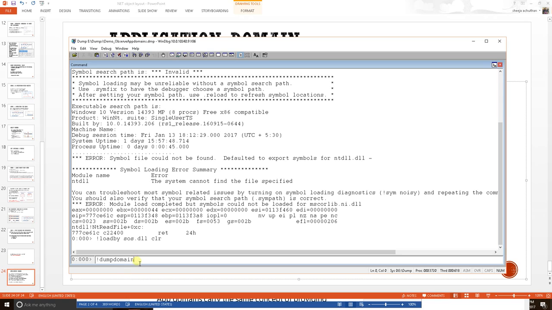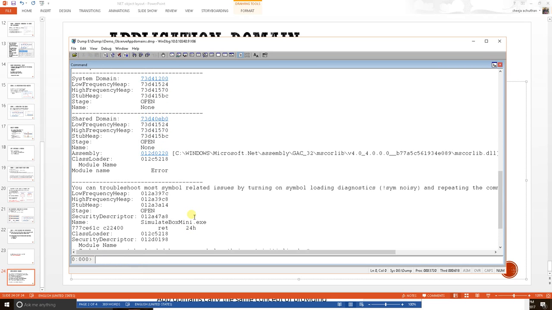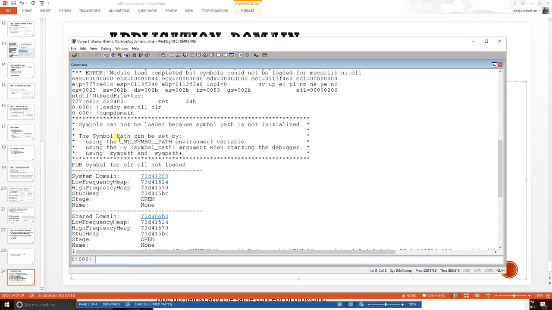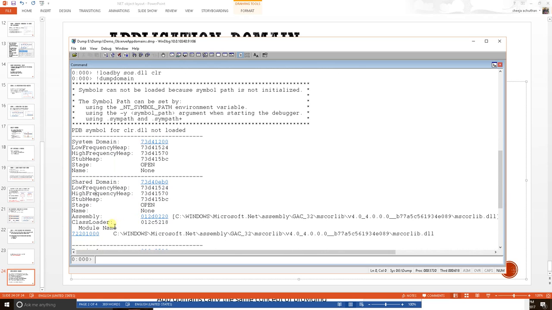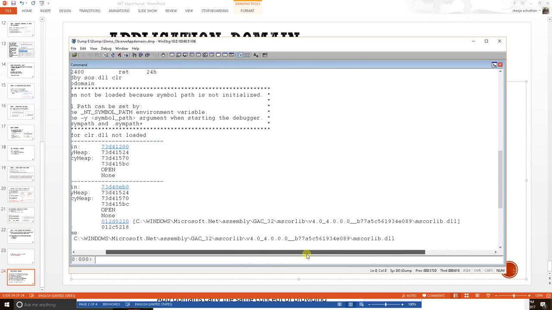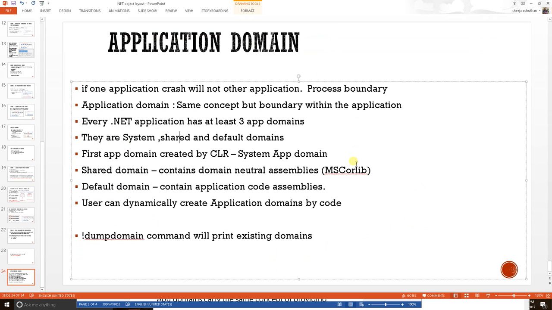We wanted to know the information of all the domains. It's a pretty long result. Now we can see the system app domain, right? Second one is the shared app domain. We can also see that the shared app domain contains the domain neutral assembly mscorlib. This is what we discussed here. The shared app domain contains domain neutral assemblies.